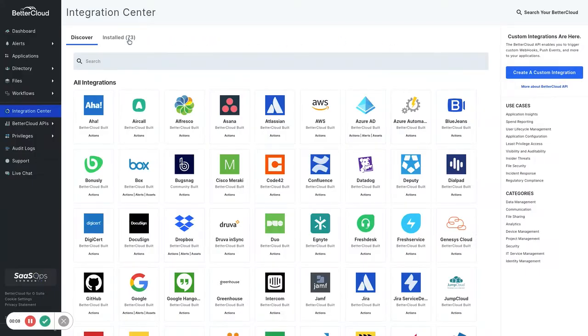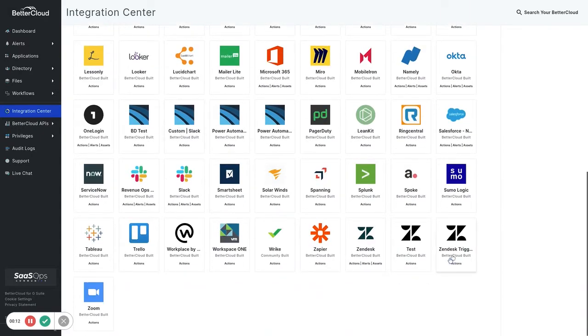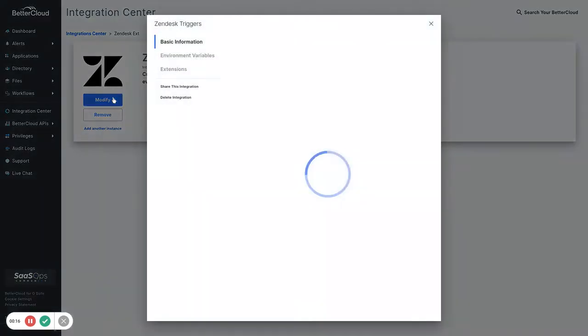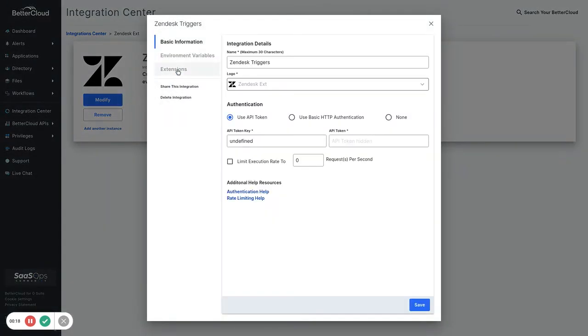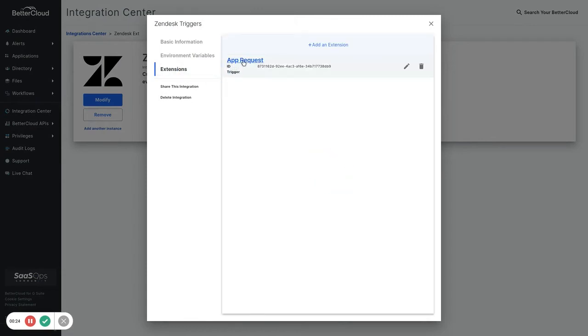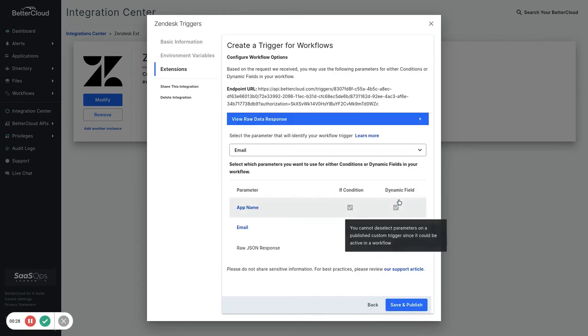Here, starting in BetterCloud, we're going to go to our installed applications where I pre-configured a Zendesk trigger application. So go ahead and modify this and go to the extensions here. We can see that we created an app request. As we continue forward, there's a URL that BetterCloud is going to provide you.